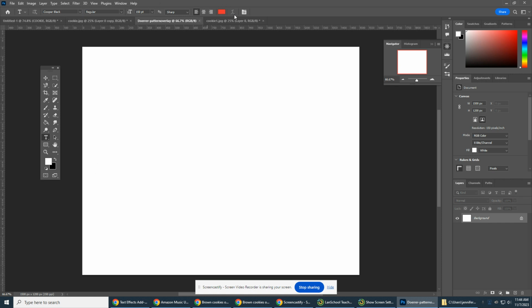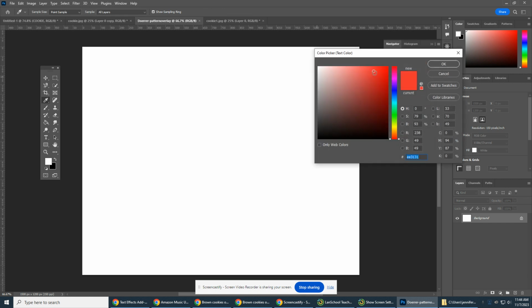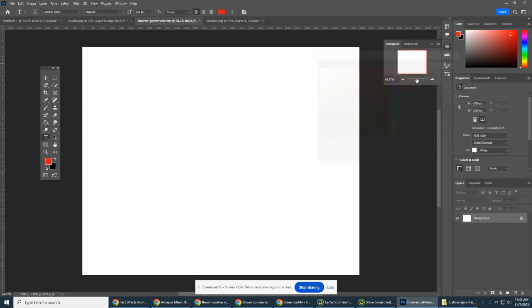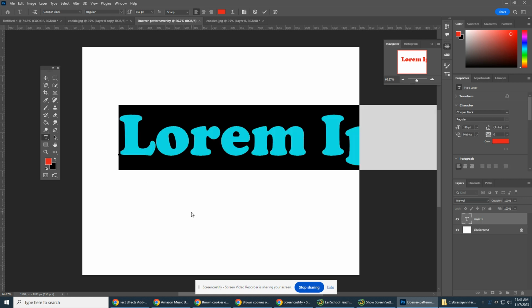All right, and then it really doesn't matter what color your text is, but here's our color picker. Right now I'm just going to make mine red so you can see it. All right, and let's make it somewhat large.